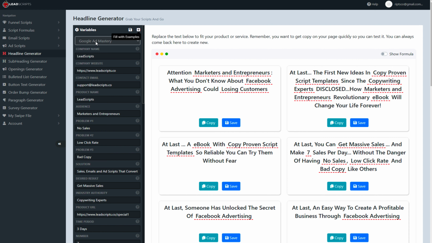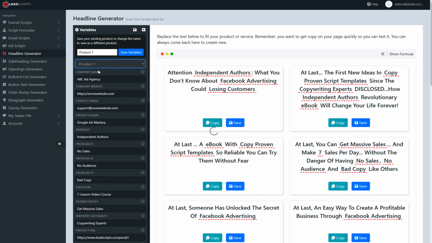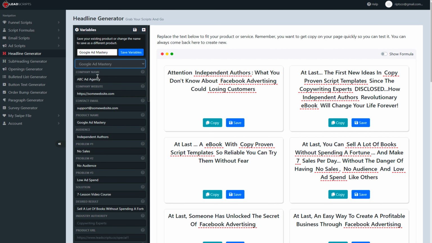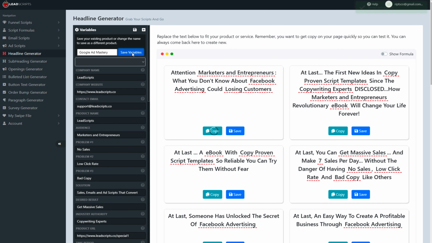Now, you saw we showed you how to save it. If you click save again and you don't change the name, then it's going to overwrite whatever is in that current one with what you have down here. So we actually filled this in with examples, and this is a lot different than it was. So let me go back to product one and go back to Google Ad Mastery. Now here you can see this is what we did have. Now if I fill it with examples and then I save it, it's going to overwrite that.